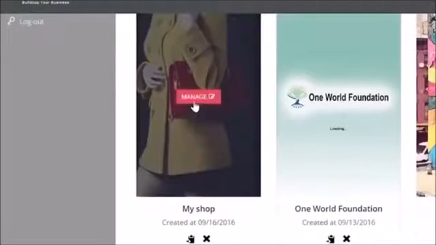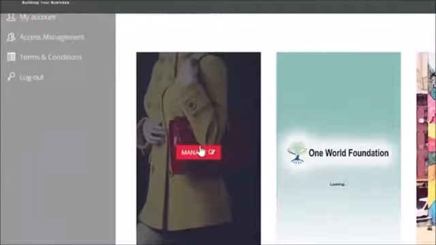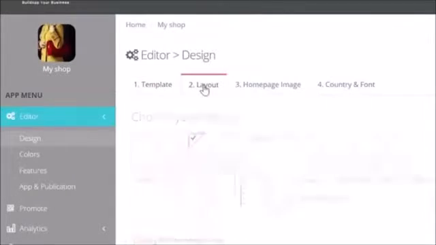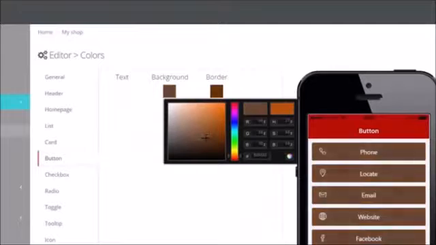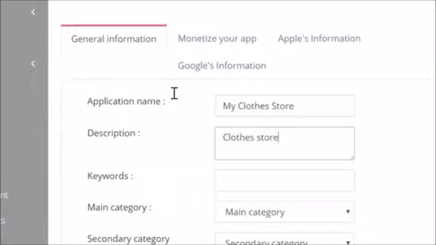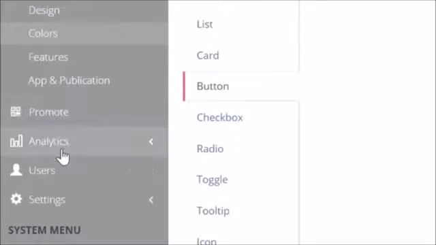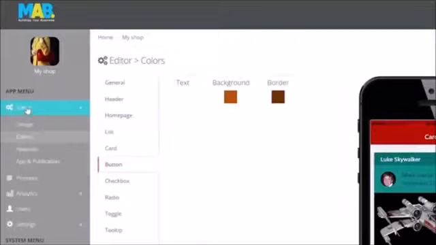By clicking Manage, you will end up in the Building section of the MAB. Here you can adjust the features of the application, change colors, information, and all other things relevant to your application. The builder consists of 5 different sections, being Editor, Promote, Analytics, Users, and Settings. We'll be having a look at the different sections in the next tutorials.